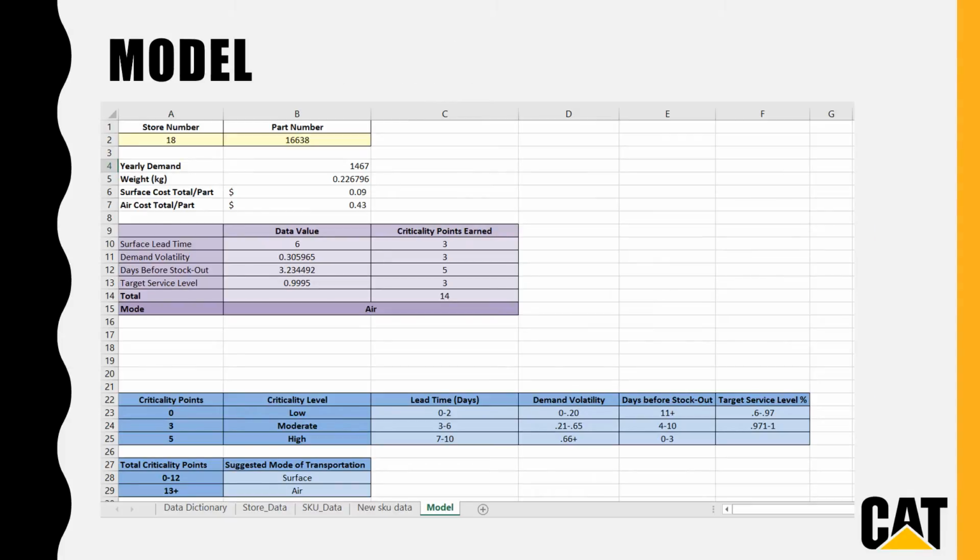Now to see how this model actually works. We have designed this tool to be very automated and user-friendly, so dealers can simply input their store number and the part number they are looking to purchase. Once this is done, the tool uses the SUMIFS function to locate the previously mentioned metrics within the SKU data tab and return the correlating values directly from the SAP report.